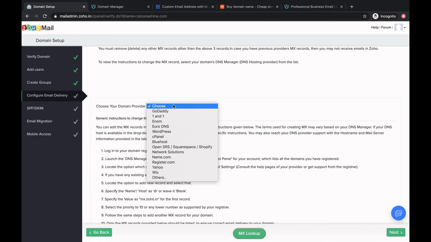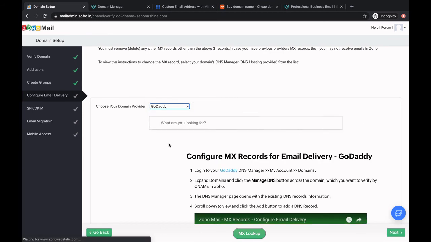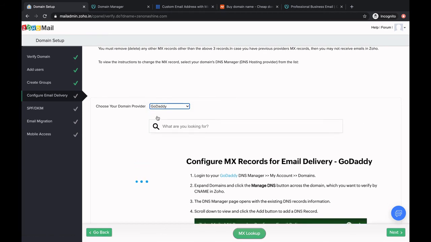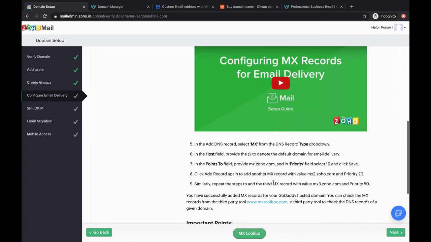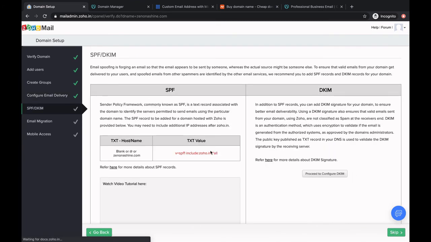Whoever your domain service provider is, they will actually explain this to you. If there is a different domain service provider, you will see the steps here, but as you can see, we have already done that. So let's proceed further.